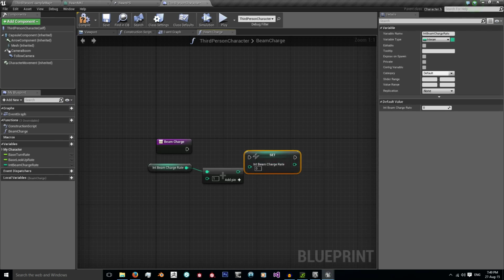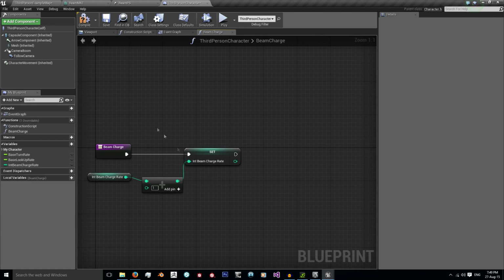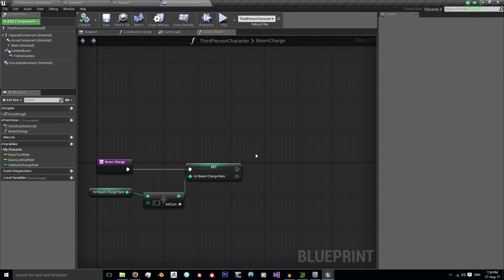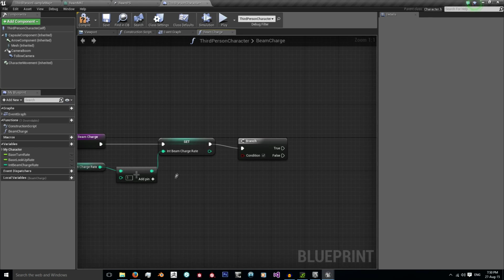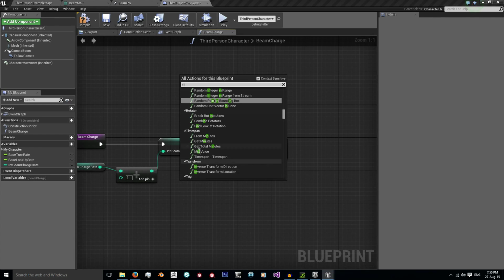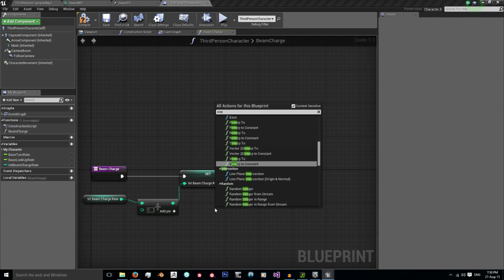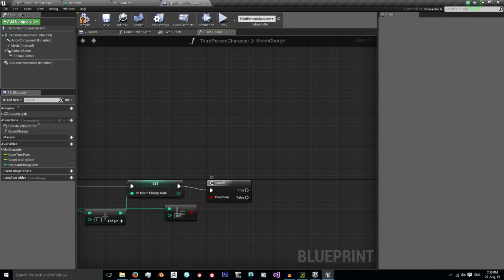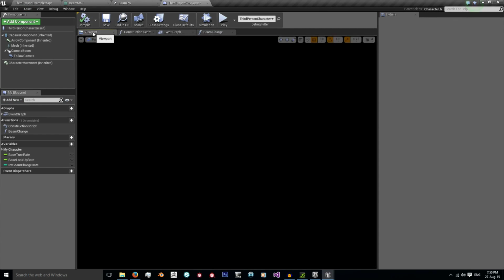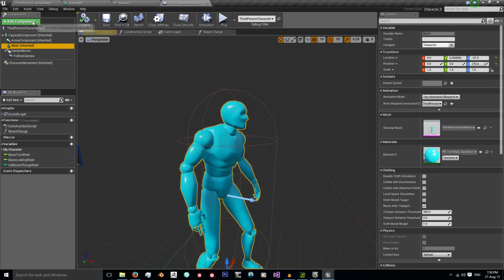and what I'm going to do is I'm going to set my charge rate to this new value, and there you go, you're increasing your charge rate over time, but now we need it to actually be able to do something, so I'm going to want a branch. Okay, and my branch is going to say, if integer is not equal, if it's not equal to 100, then I want to set my particle system to 0, to nothing. So we need to create the particle system.